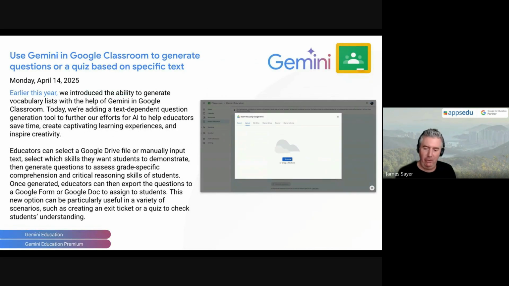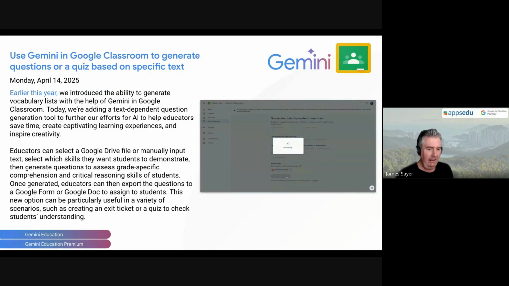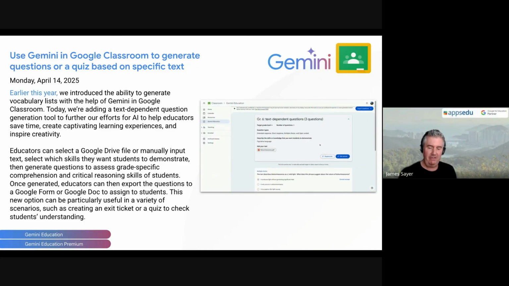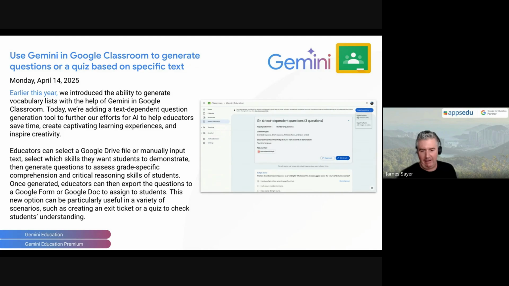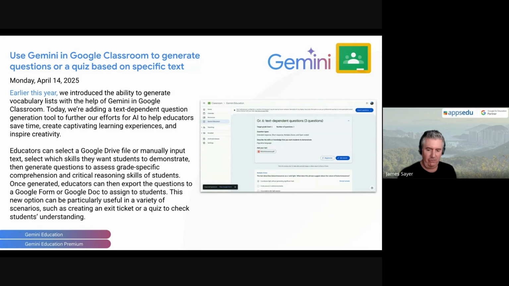A quick update to Gemini inside of Google Classroom. There are several features for Gemini inside of Google Classroom, including lesson planning, idea generation, but now you can also generate questions or quizzes based upon a specific text. So if you upload a text, it will generate those questions or a quiz directly within Classroom. So you don't need to go away and put it into Gemini or move somewhere else. You can stay inside of Classroom to do all of that.